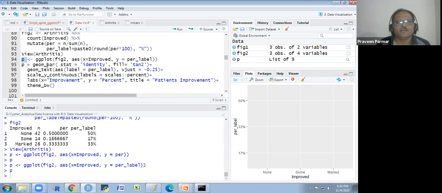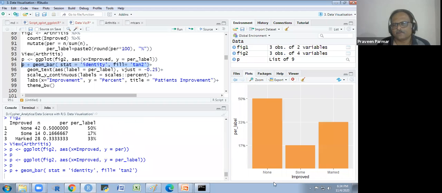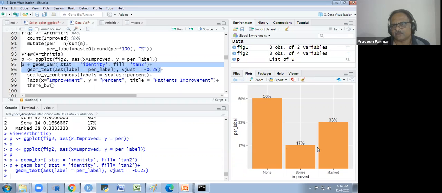Okay. And then I'm taking the geom_bar, stat identity, fill 10-2. 10-2 is a color. And I will show you this much only. We'll see, this I'm getting. Now I want to use the text, per label text I want. So I will show you this up to here. You see I'm getting this percentage.